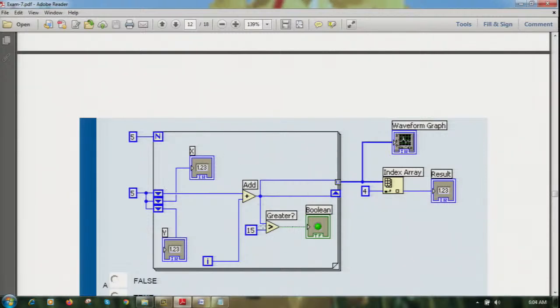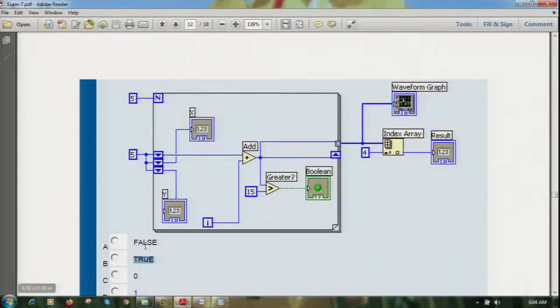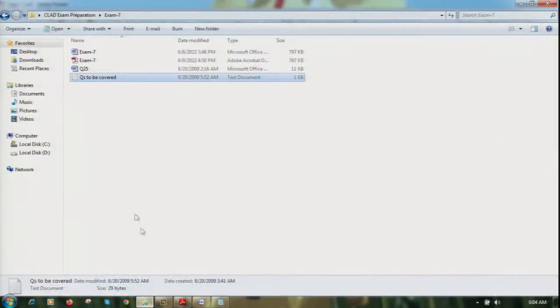So 15 over here is not greater than 15. It is equal to 15 but not greater than 15. So the result over here is false. So the Boolean will give the false result. Let's see the maths for this.